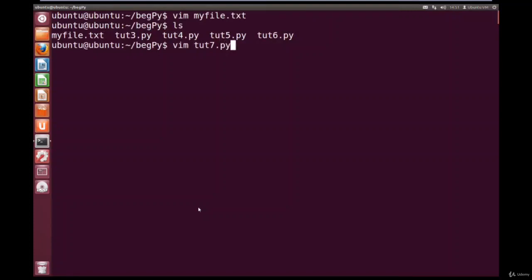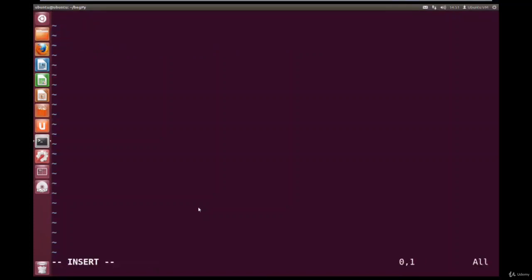vim tut7.py. Just remember, it's a new file. It's going to insert, define main. Next line: f equal open, myfile.txt, comma, R. We are going to use R.